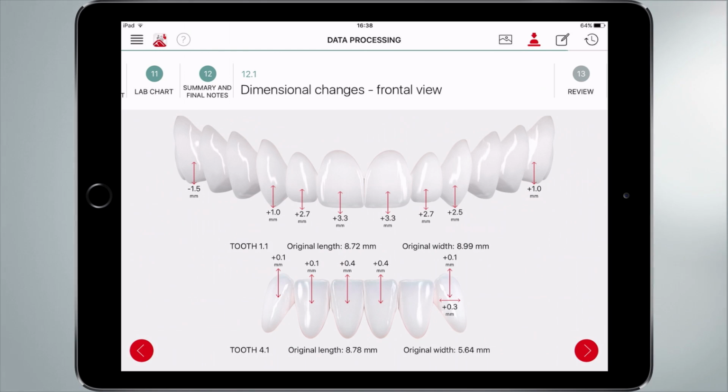We have to lengthen a tiny bit also the lower arch, not so much, because the lower arch is already visible and the exposure at rest of the lower anteriors is already about 3 millimeters, so we cannot elongate the lower anteriors too much. More, you can add some lingual thickening of the lingual part of the upper teeth. So the original length was 8.72, original width 8.99, but then you have to add all these values that are added.